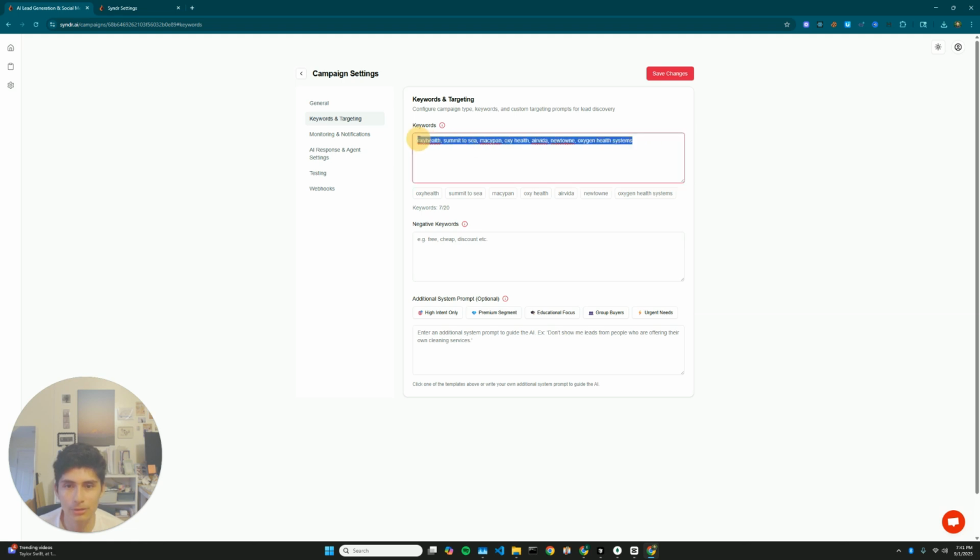Here you're going to want to put in the keywords of your brand and competitors. For me, the brand is OxyHealth. These are some competitors that we have listed, and a key point here is I put OxyHealth with just one word and then OxyHealth with two words. Because we do exact match, these are two separate keywords, so you want to make sure you put one with a space and one without a space. Oxygen Health System. I'm sure there are other competitors, but for now, these are the examples we're using.